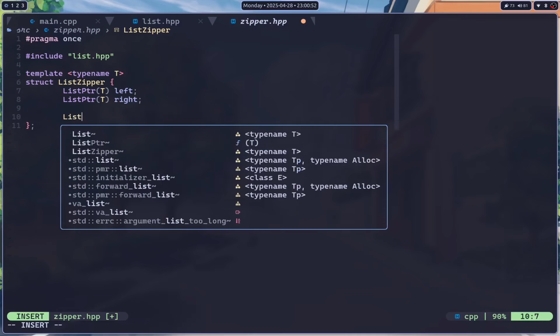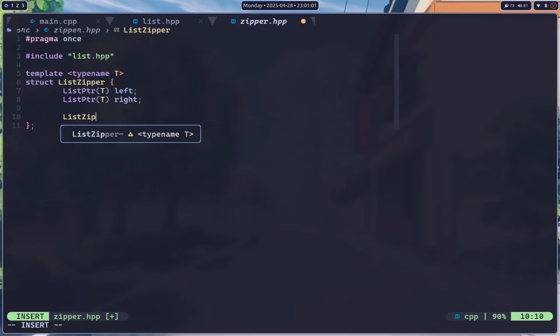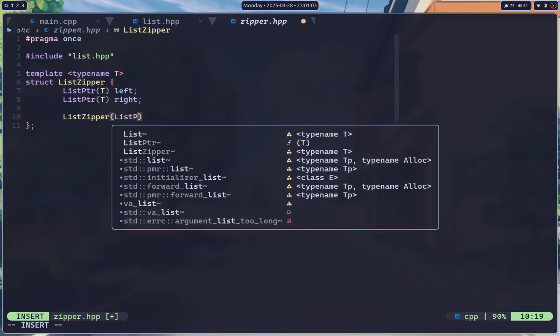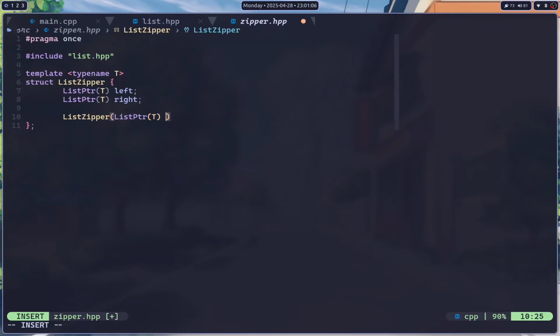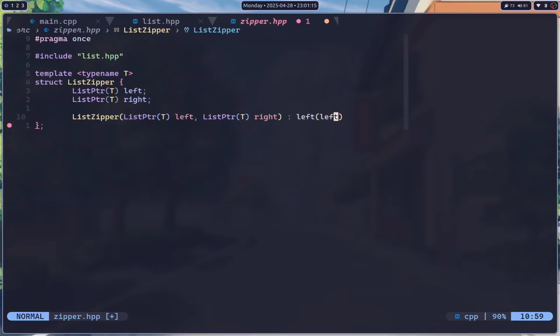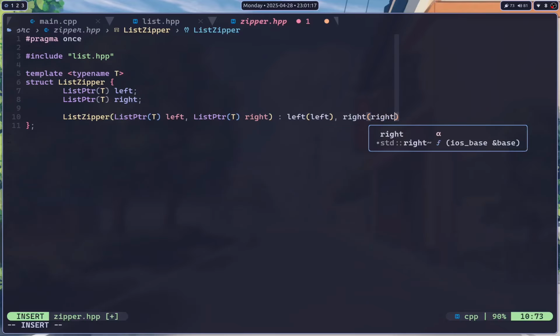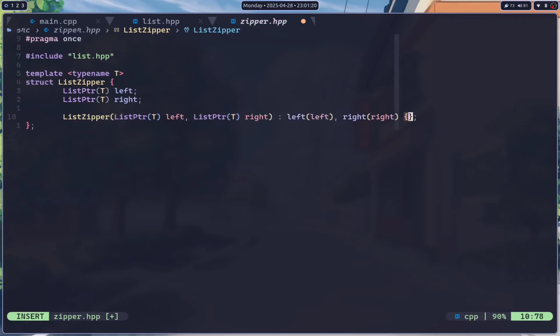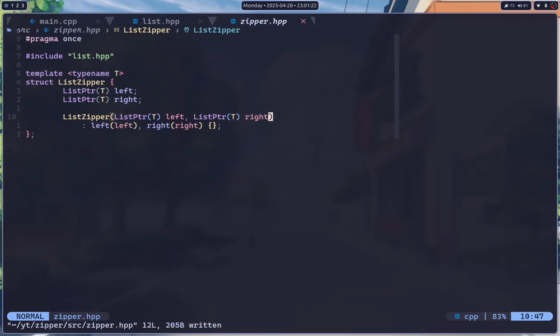So let's make two, actually, let's just make one constructor here. Let's make a constructor. No, we need two constructors. And I'll explain why in a little bit. Let's make a list zipper that takes a left and a list pointer with right. And then we're going to say left is left, and we're going to say right is right. Right. So we have our left list and we have our right list.